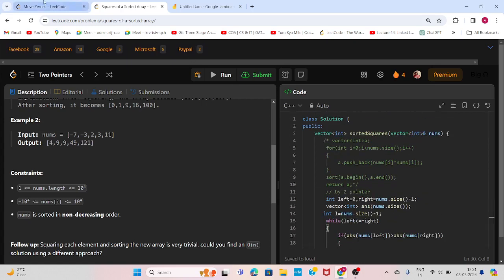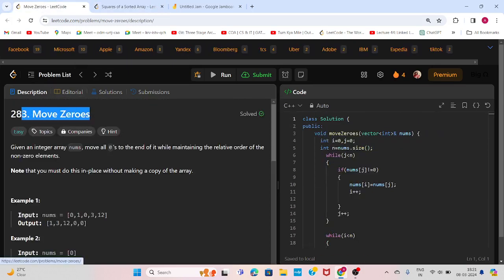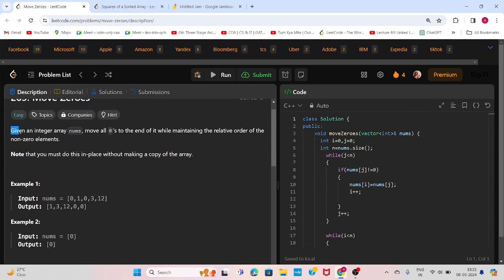Now the second question that we have is Move Zeroes. It is again an easy question. In this question, we are given an integer array nums. We have to move all the zeros to the end of it while maintaining the relative order of the non-zero elements.